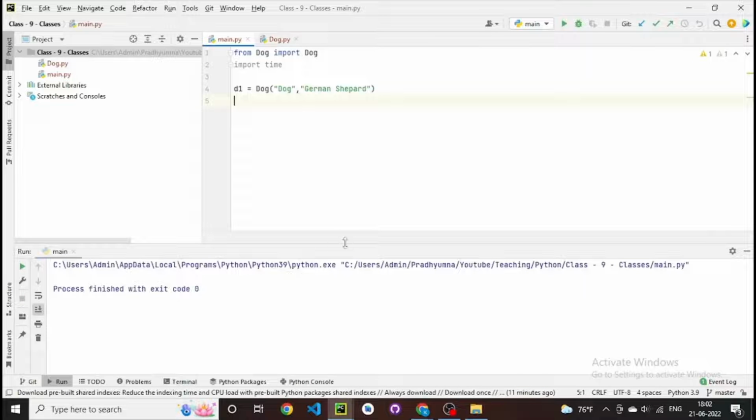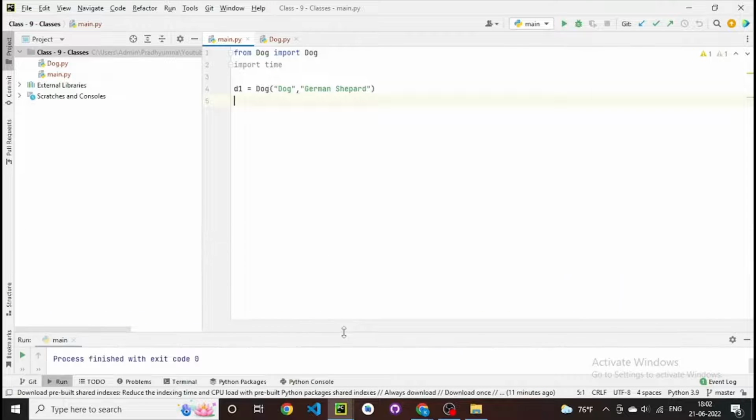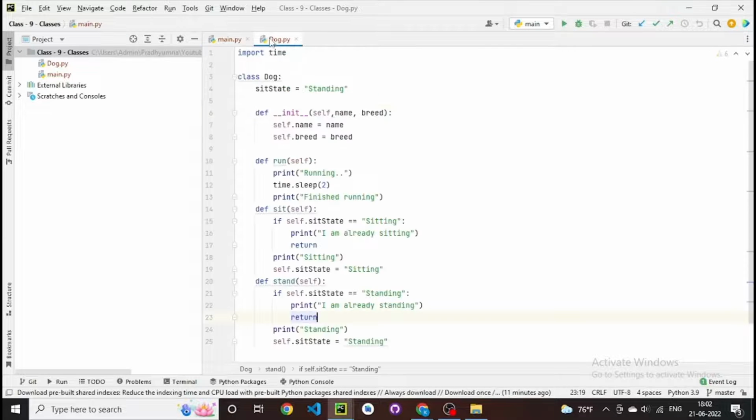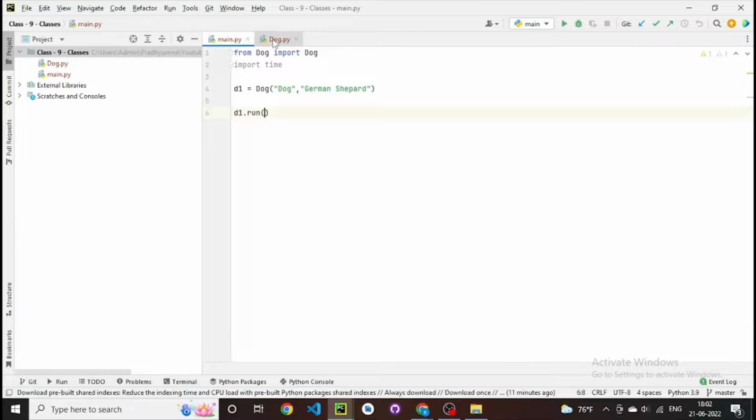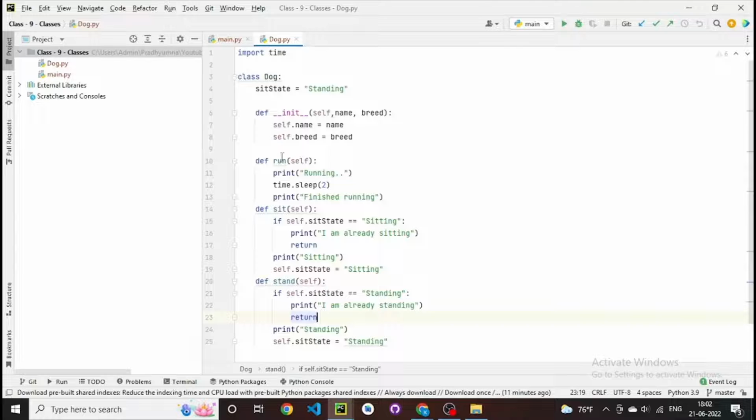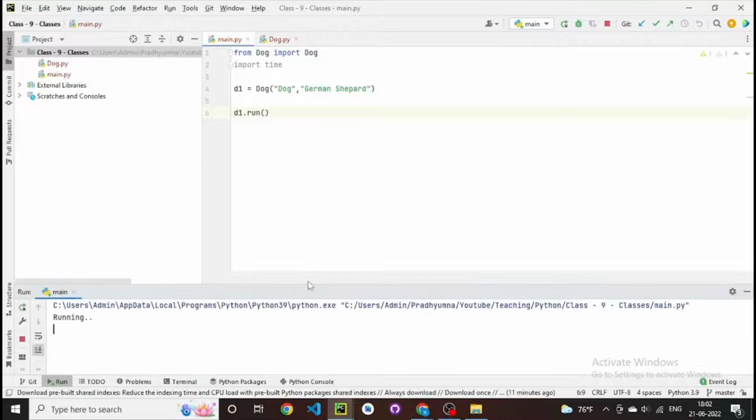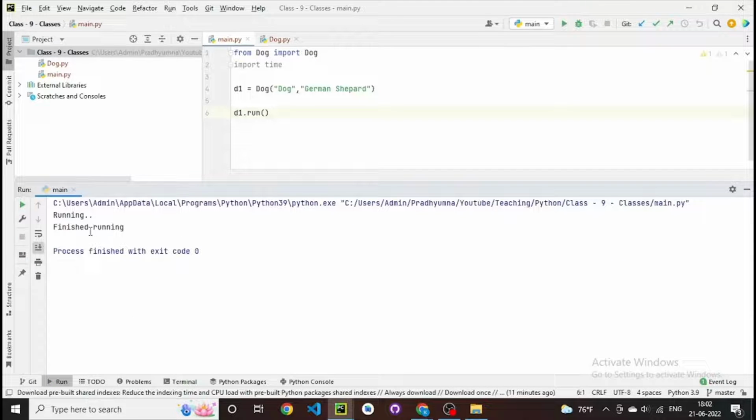So there's nothing that is an error, but what do we want to do? So we just will first give d1.run. So here you see that if we give d1.run, it tells the function run, it runs it, and shows how it works. So let's just run it. It's running. Now after that it says finish running.